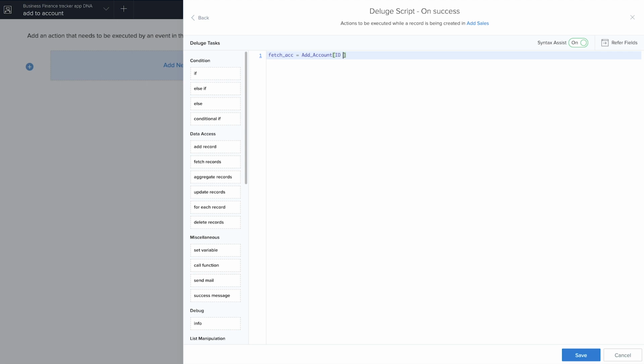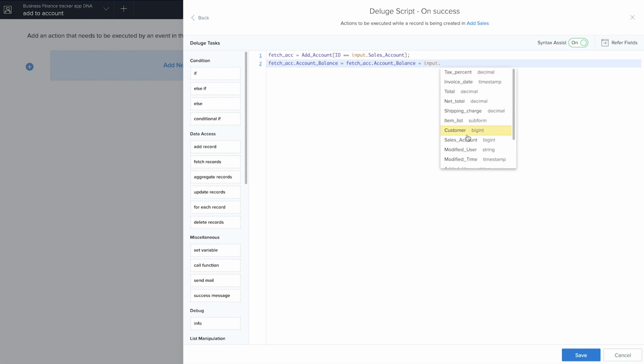It will look for the IDs which match my sales account. Once it knows that, it will simply change the account balance by adding, because this is the sales, remember. In purchases we'll subtract. Input dot net total.